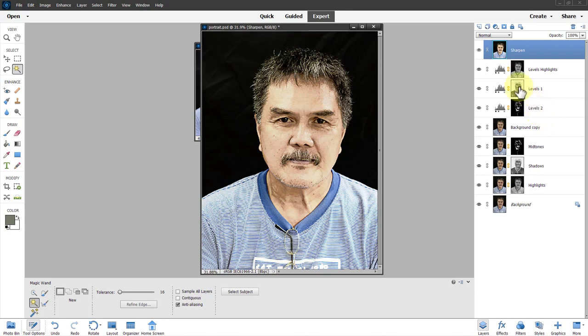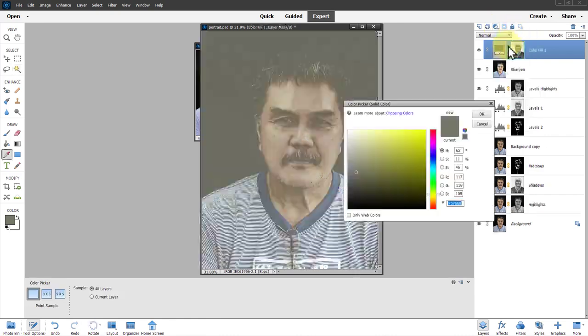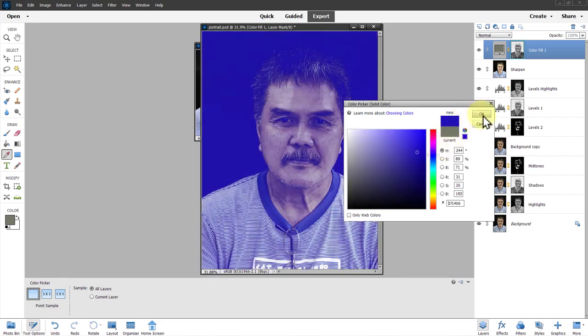So what I have is the midtones is levels 1 here. I'm going to press my Control key down and click on this levels 1. I should have named these. And now what I'm going to do is create a color fill. So I'll open up my adjustment layers panel here and I'll choose solid color. And I want to cool this down, so I'm going to take a blue value over here and click OK.